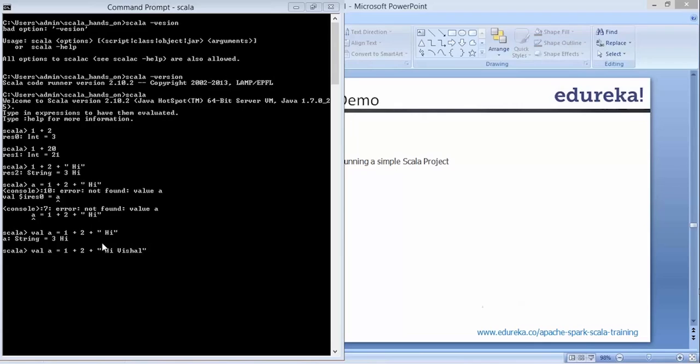so guys, what should be the output this time? I'm saying val A is equal to 1 plus 2 plus hi Vishal. What should be the output? Right? 2 plus hi Vishal. Okay. So Animesh, right? 3 hi Vishal. 1 plus 1, 2 hi Vishal. Okay. Very good. Let me just enter.